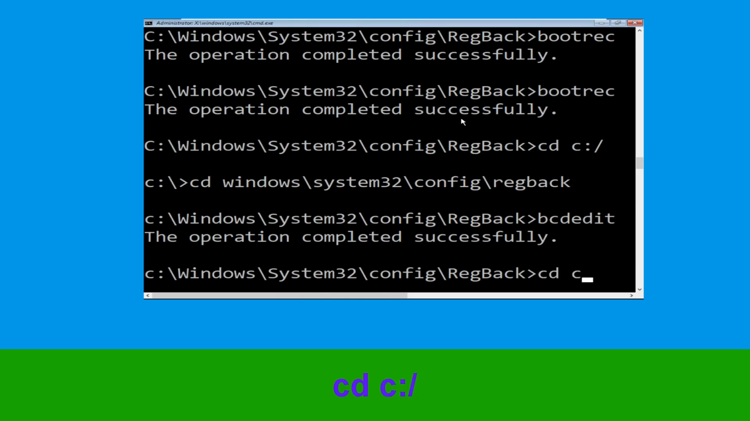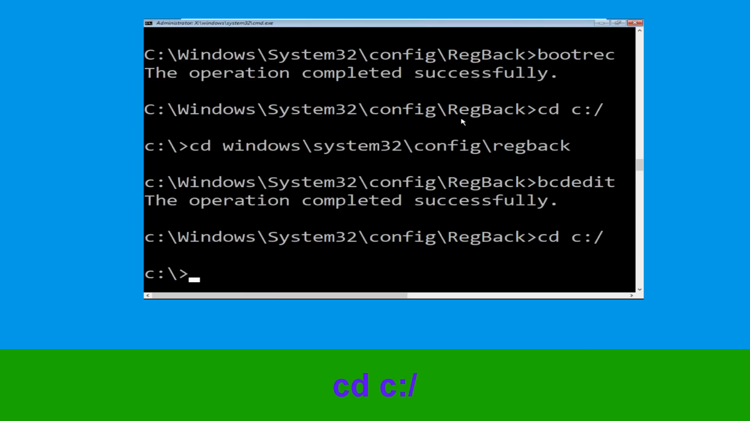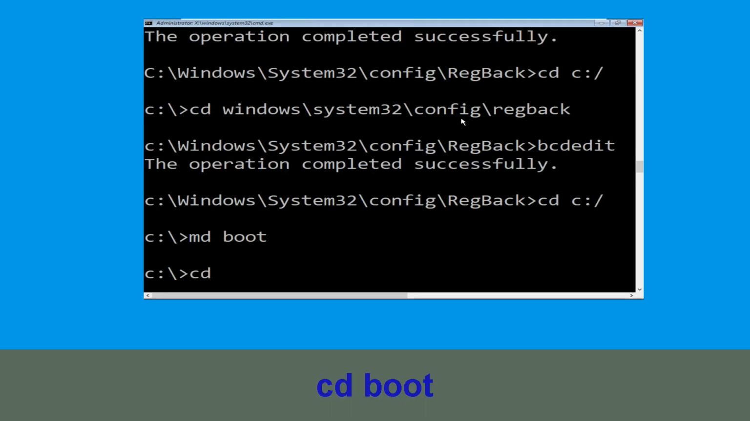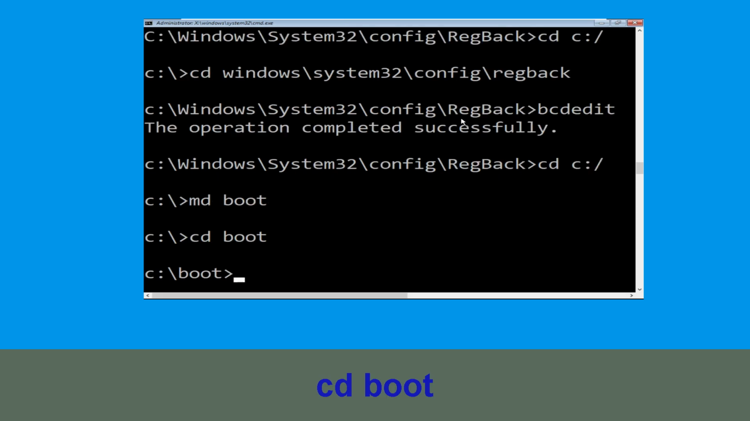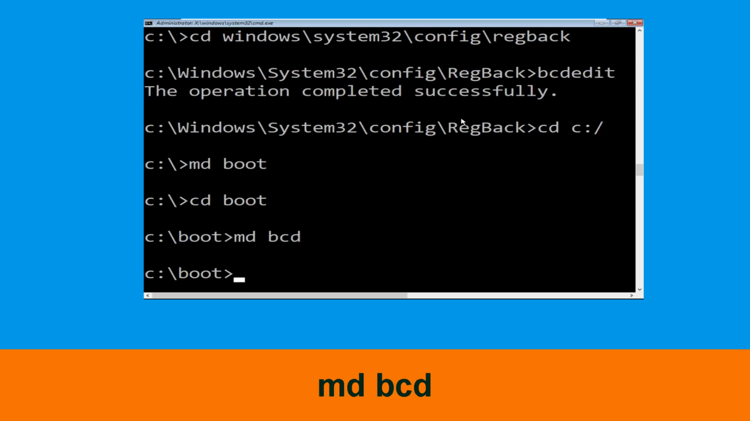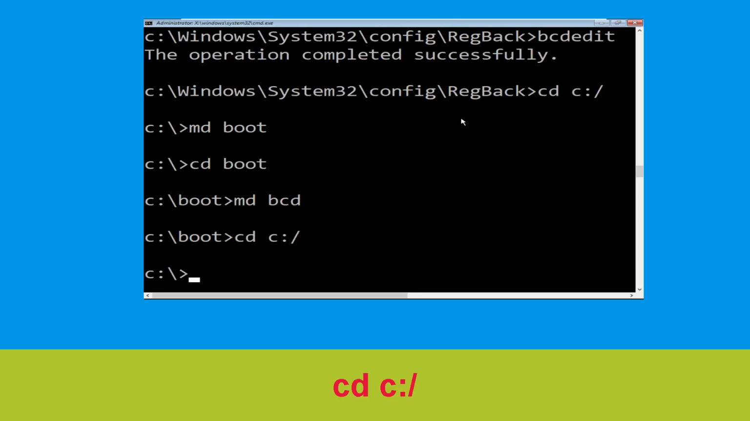Now execute this command. Type cd space c colon / and hit enter. Now type md space boot and hit enter. Now execute this command. Type cd space boot and simply hit enter. Now type md space bcd and simply hit enter to execute this command. Now type cd space c colon / and simply hit enter.